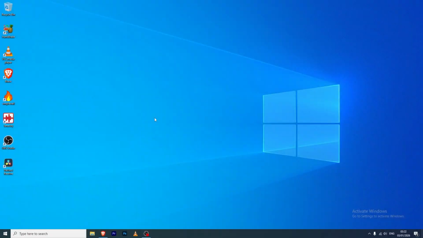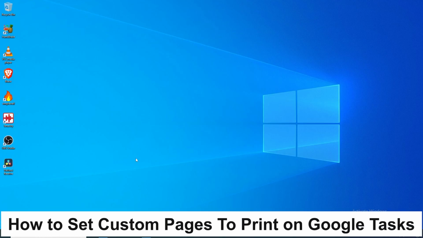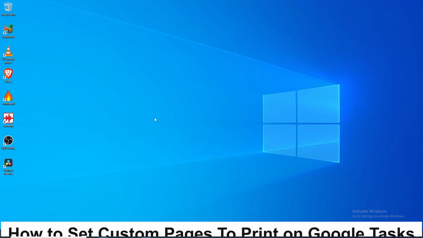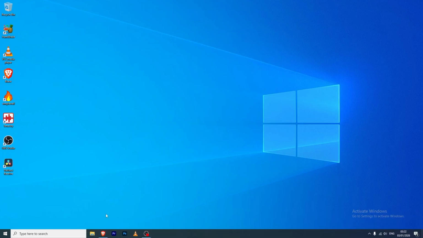So in this quick tutorial, I'm going to show you how to set custom pages to print on Google Tasks. So first of all, we want to open Google Tasks.